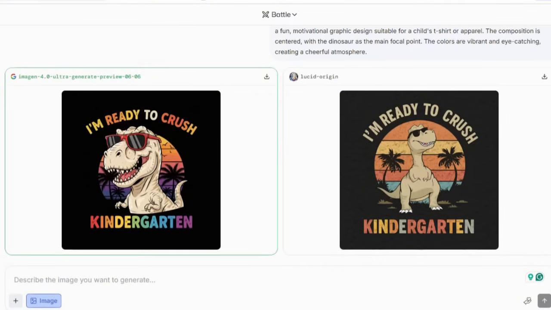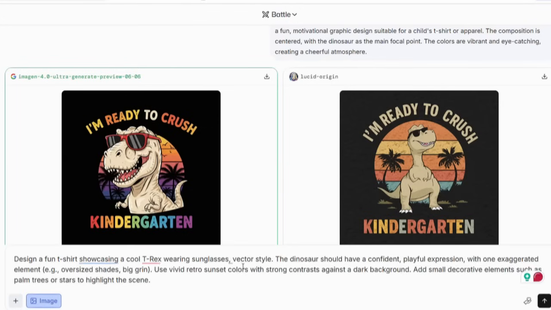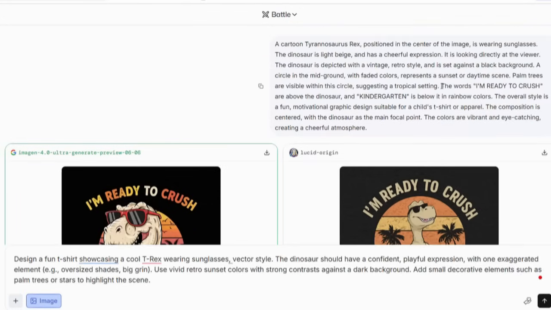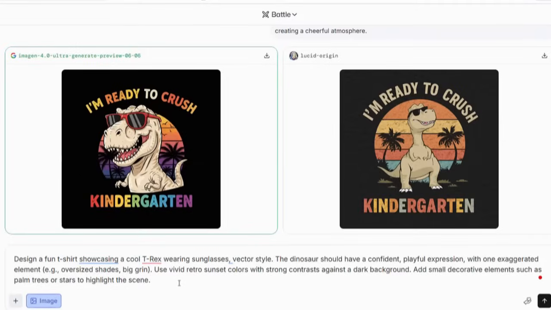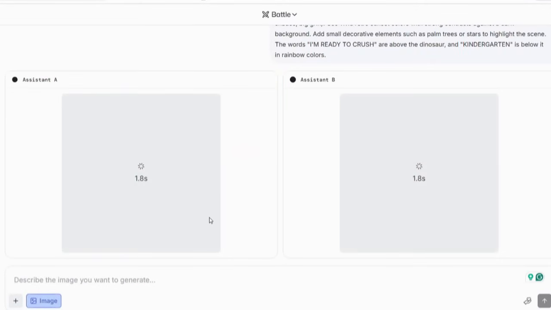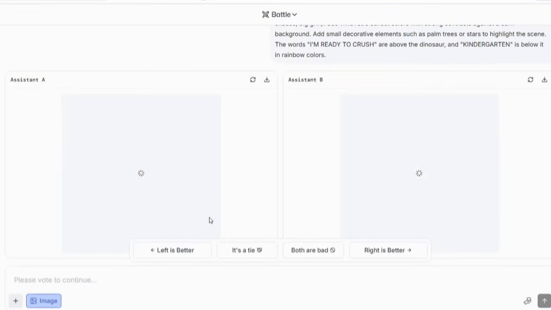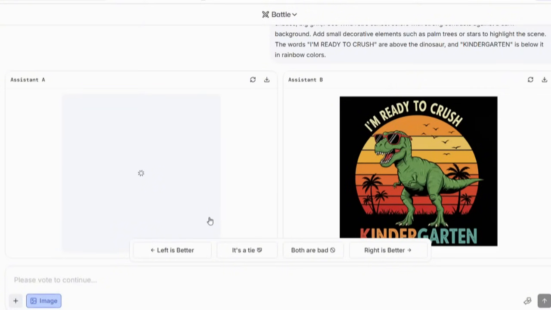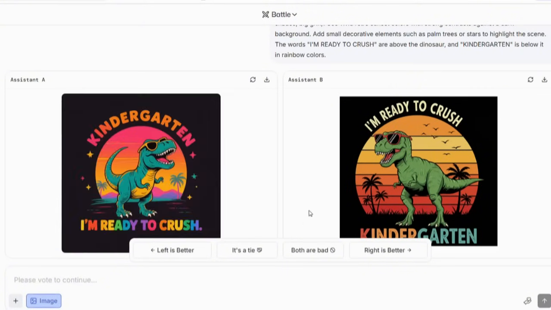So this is how it works, and this is the first prompt. Let's move to the second prompt and continue within the battle mode of the website. So I will paste my second prompt. It's the same design prompt, but asking for a slightly different style, and then press on the generate button. And again, in less than 10 seconds, we get two different images from two different models.